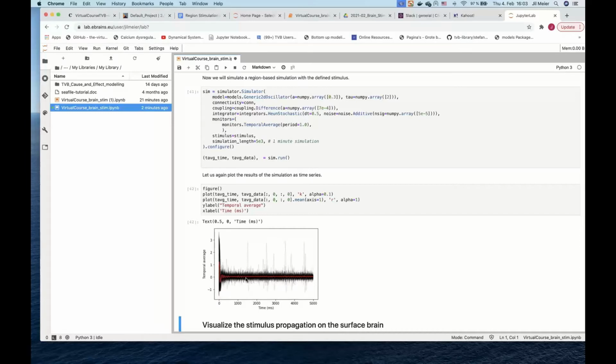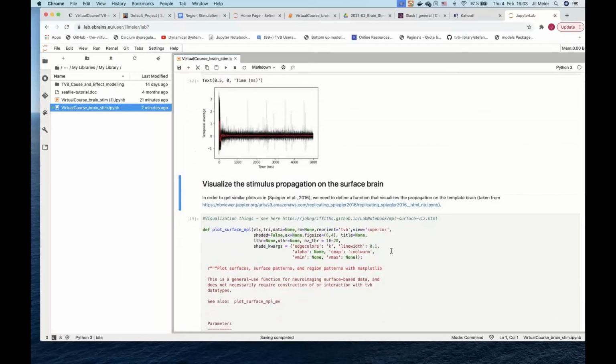And for the average, it also changes a little bit. Like we would have to zoom in very much to have a look. But it's much more beautiful to visualize now that stimulus propagation on the brain and the surface of the brain. For that, we will load some helper functions first.